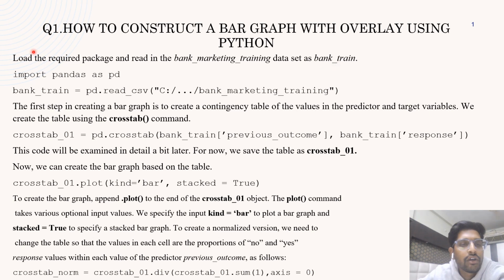So we have first imported the pandas module and then we have initialized the bank train dataset with the bank marketing dataset using the pd.read_csv function, which contains the file location of the bank marketing training dataset.